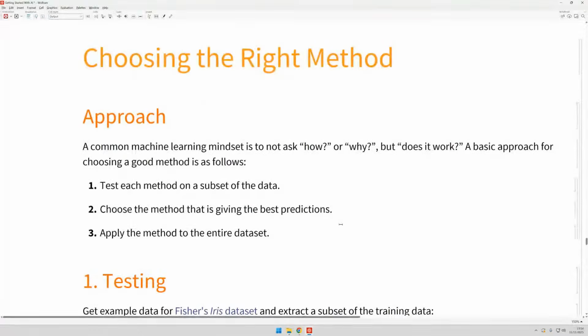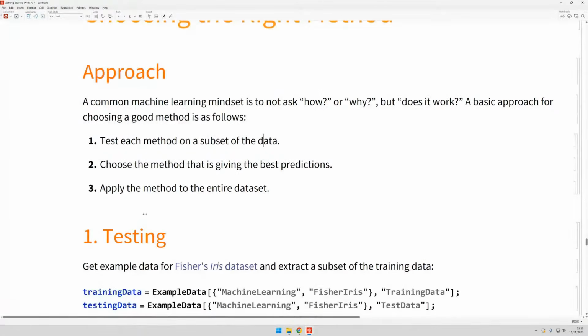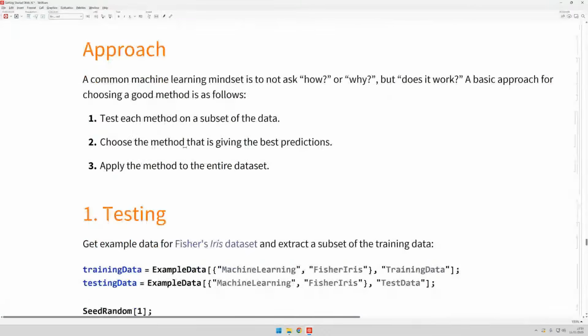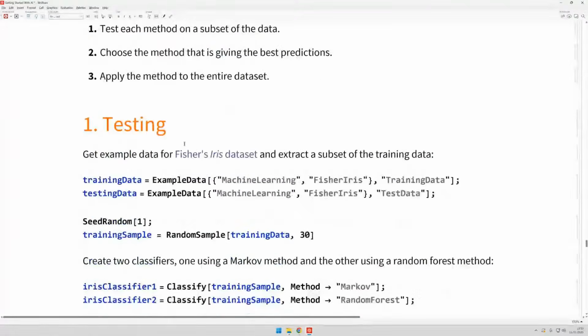So choosing the right method, right? The question is not necessarily how or why does it work, but does it work? It's very empirical. Think of machine learning as rather a black box scenario. So you really want to just test it empirically on the data to see what works and apply it. That's the idea.